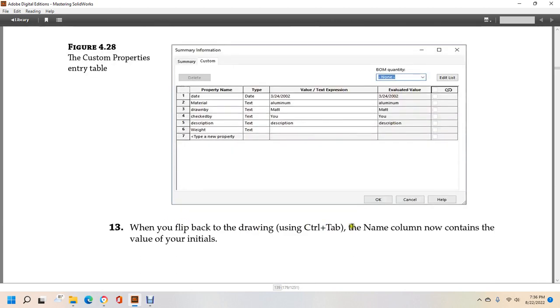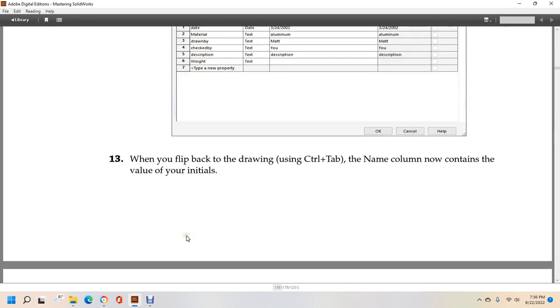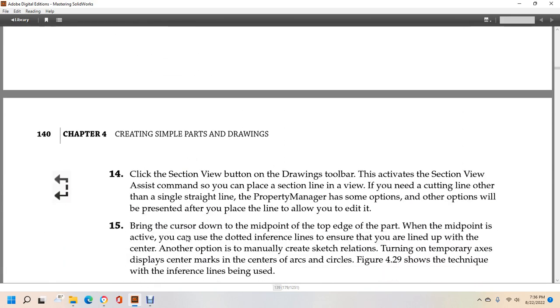When you flip back to the drawing, you have the control tab. The name column contains the value of your initials.